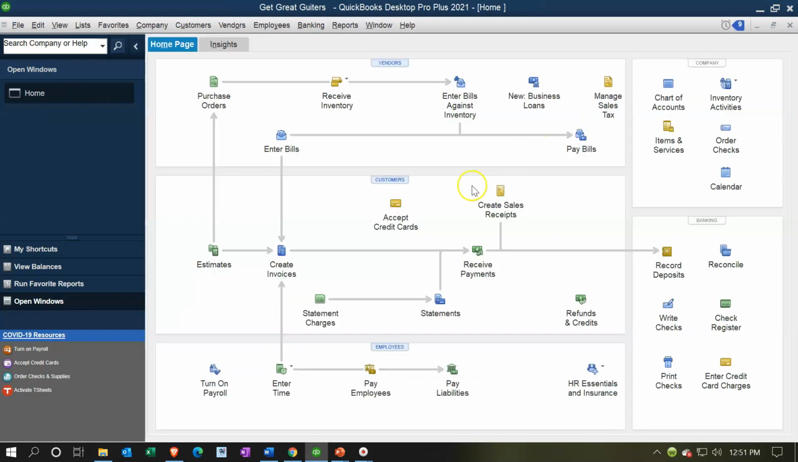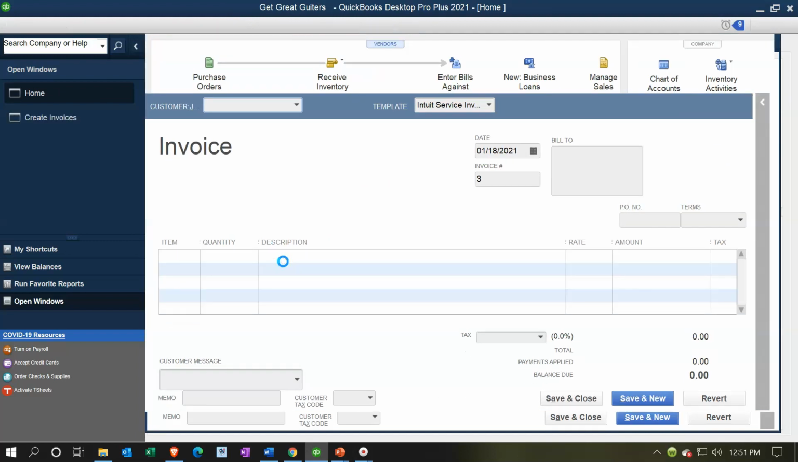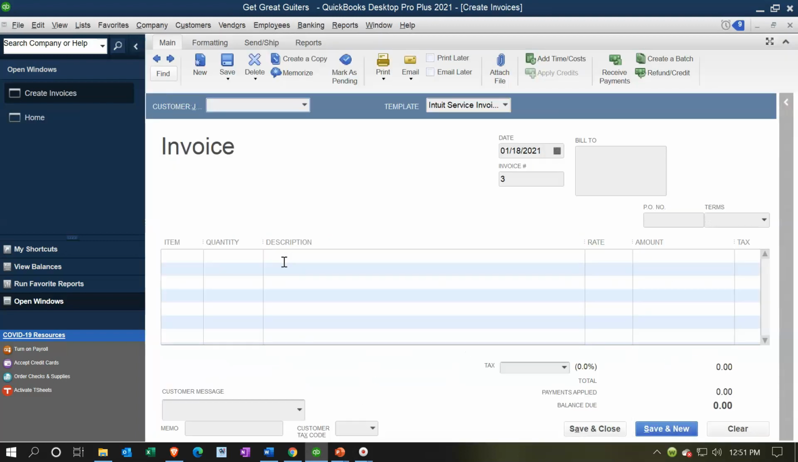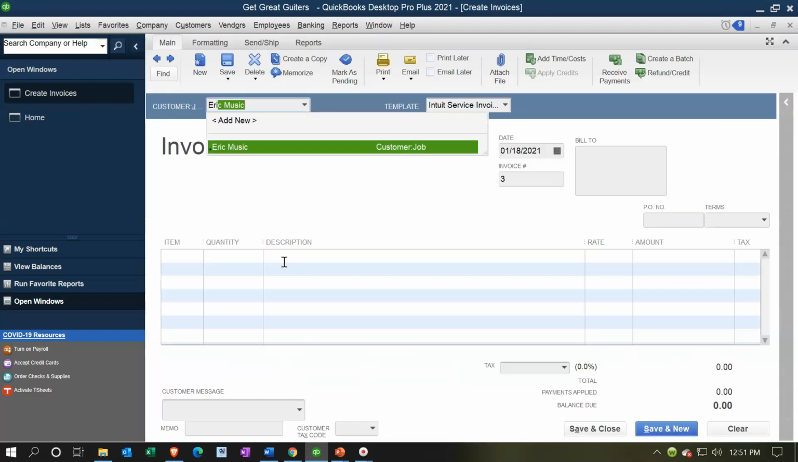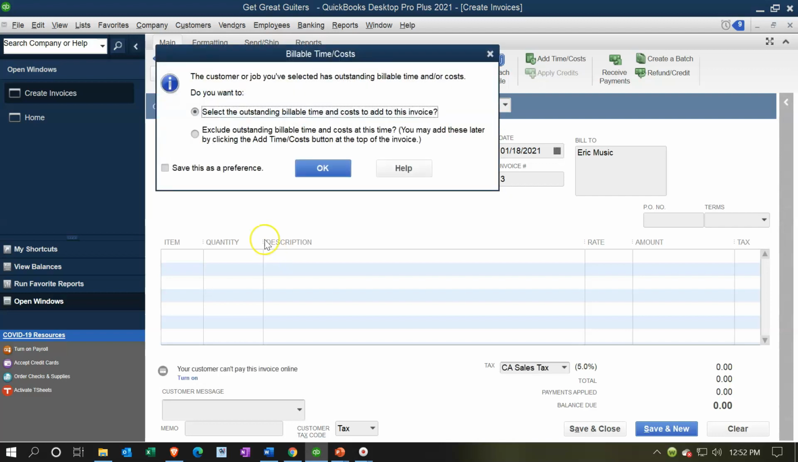Closing this back out, I'm then going to open up the invoice. The invoice is going to be the next step. I'm going to type in the name. It's going to be Eric Music. So Eric Music, I'm going to say tab. And then we get this pop-up. The pop-up says the customer or job you've selected has outstanding billable time and/or costs. Do you want to select the outstanding billable time and costs? We do, right? And I'm going to say yes.